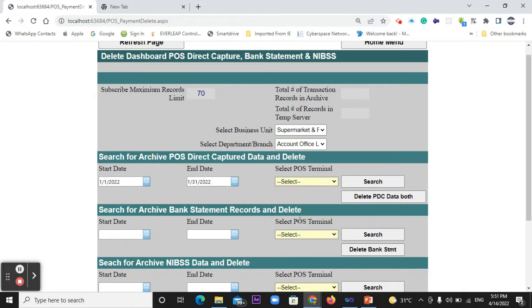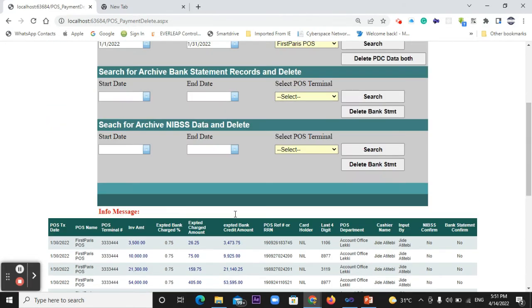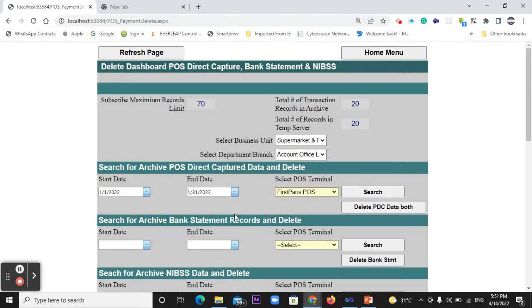So you can now look at that POS and check if there is data inside it. Yes, we already have data inside it, and this is the data that is there. So I need to flush out this data and load the new ones that I have. So I say delete data. So the data is deleted.